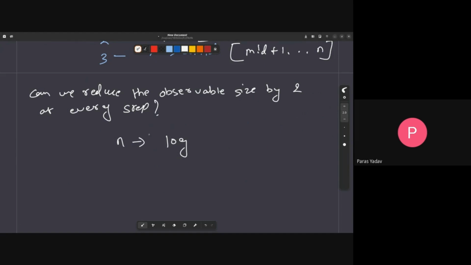Yeah, so I was saying that given an n, how many steps do we require to completely shrink the list? It will be log base 2 of n. And where does log base 2 come from?